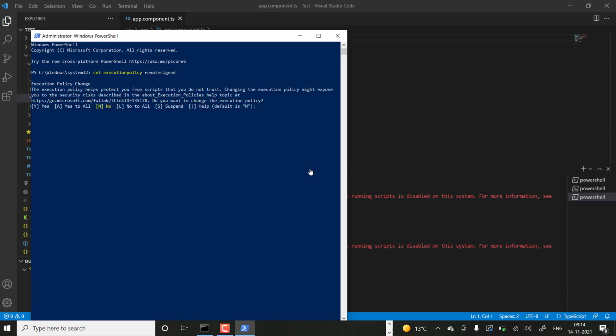Execution Policy Change. The execution policy helps protect you from scripts that you do not trust. Changing the execution policy might expose you to security risks. Do you want to change the execution policy? Yes, I want to change it for all. So just press A for Yes to All, and you will notice that the policy will be changed according to the RemoteSigned policy.